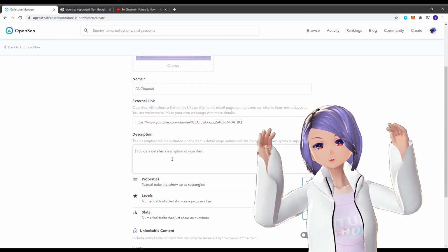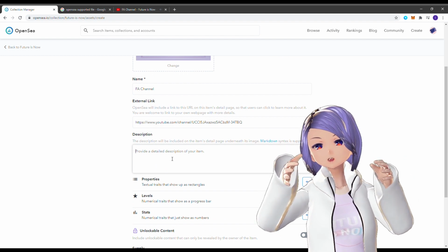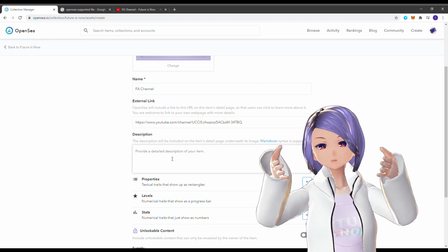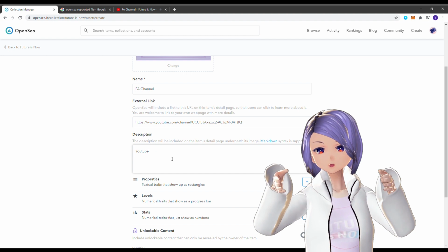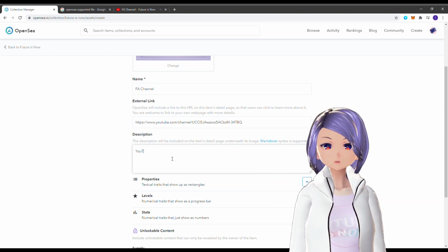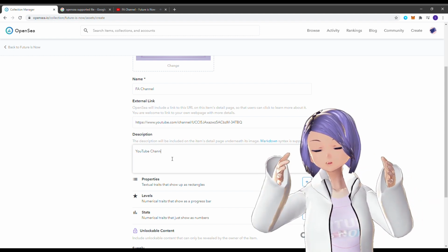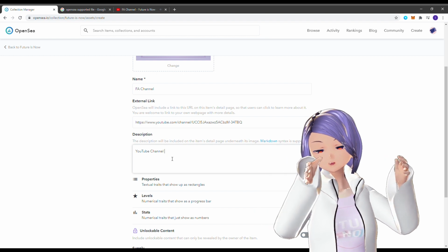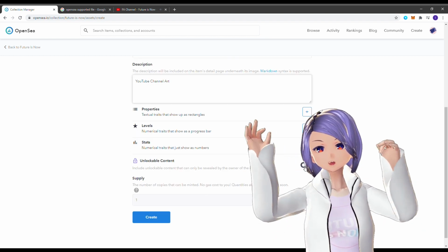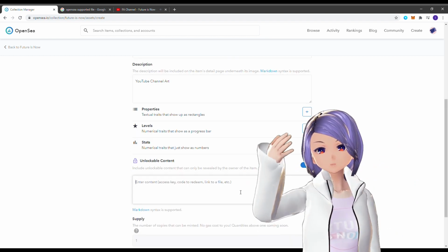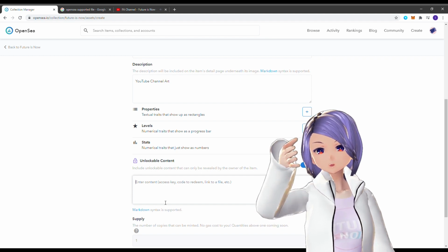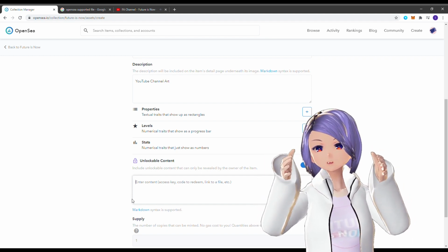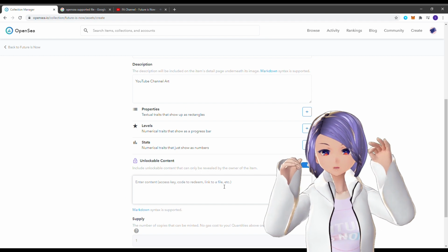Make sure you're not putting the file you want to sell on this link. Then you can add a description of this project. And now it's the unlockable content. That is the content you want for the person who owns your project. That person can see this link. Make sure it's turned on.